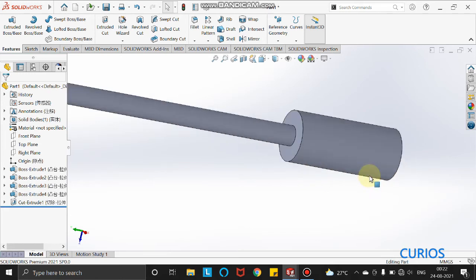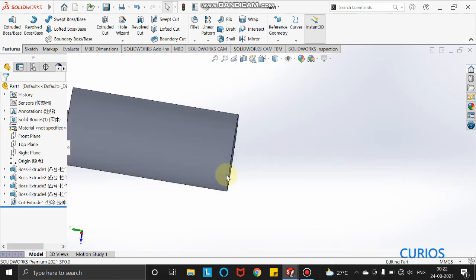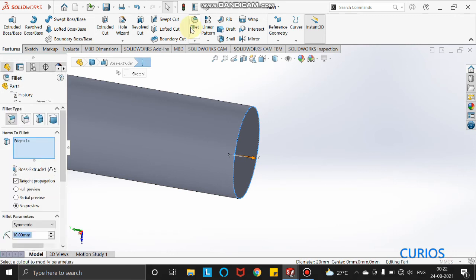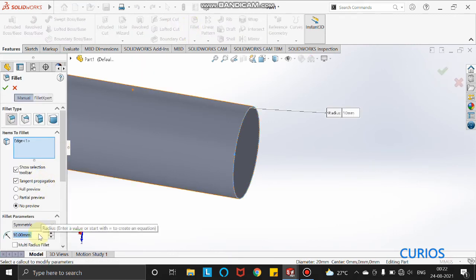Now we'll give some final touch. So for that, we'll fillet this edge. Select the edge and then go to fillet. Give the radius for the fillet. I'm gonna give it 5 mm and then click OK.